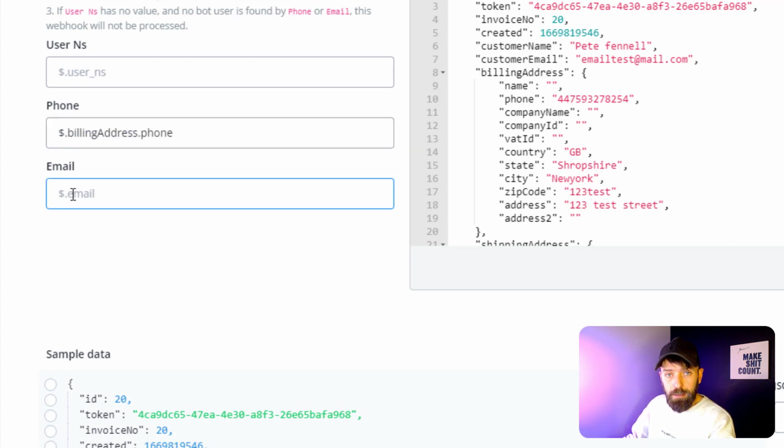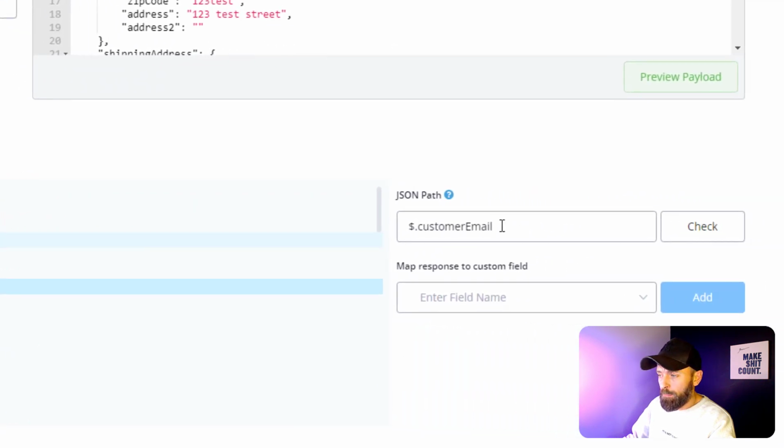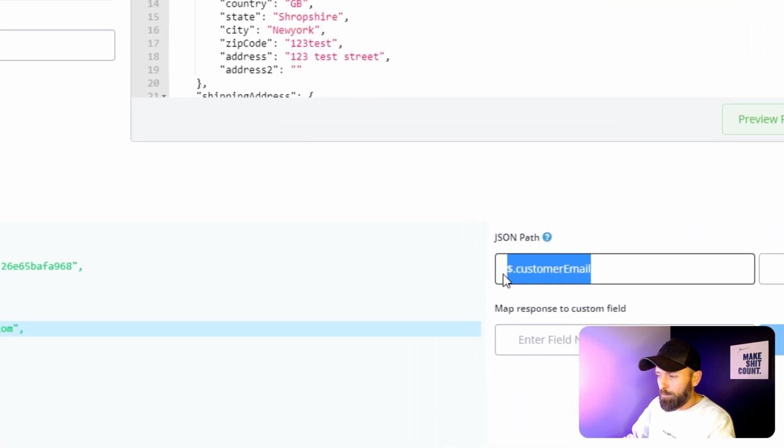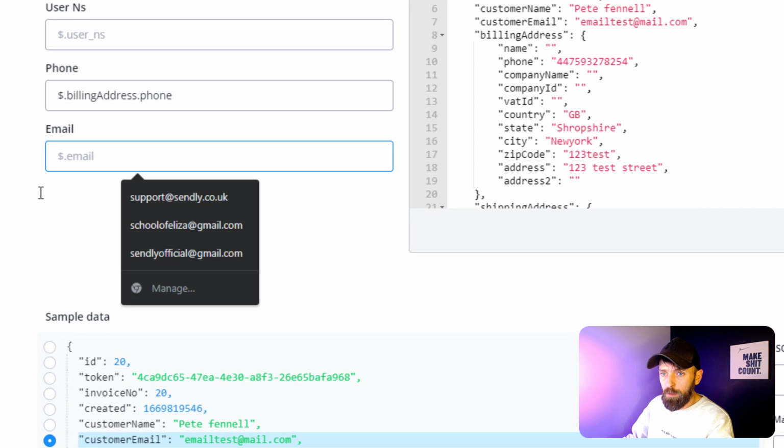And again, exactly the same process for the email. So customer's email, we're going to copy, okay, and paste that inside of there.